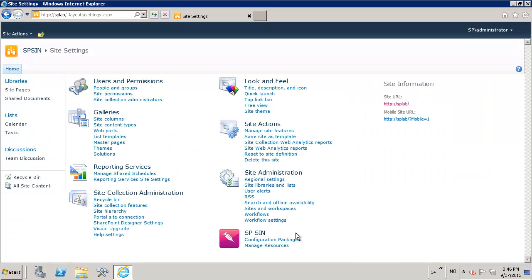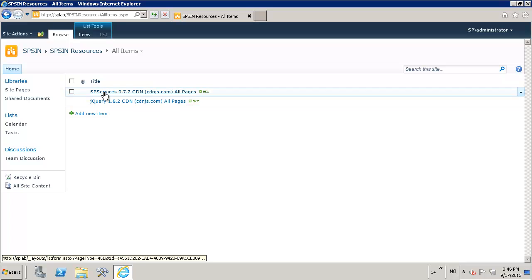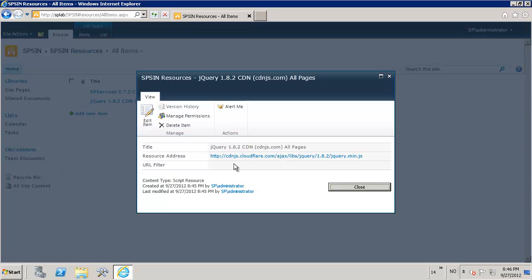Now, what happens here is that you will actually create what are called SPSyn resources. You can manage these resources manually by going into this SP resources list. And what you'll see here is that there are now two references in here, one for the SP services CDN link and one for the jQuery link. You can open any of these and you can see the data here.